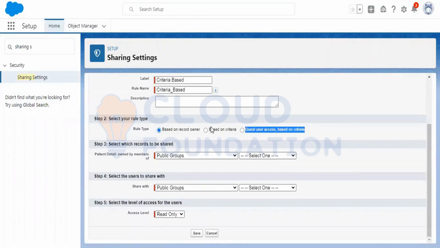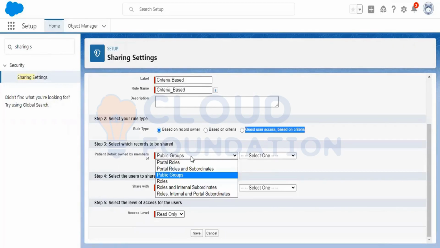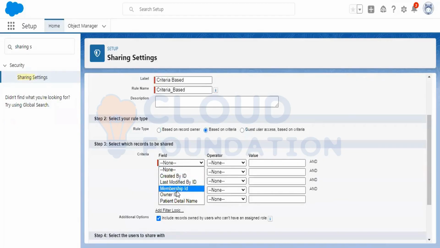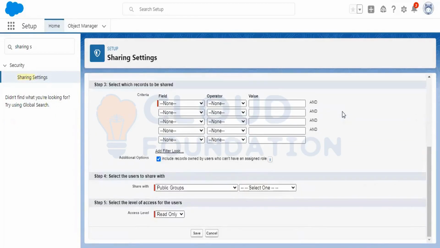What is my criteria? Select which records we need to share. We need to share all the records where status is active. We have not created the status field yet. Let's quickly create a status field on this object.